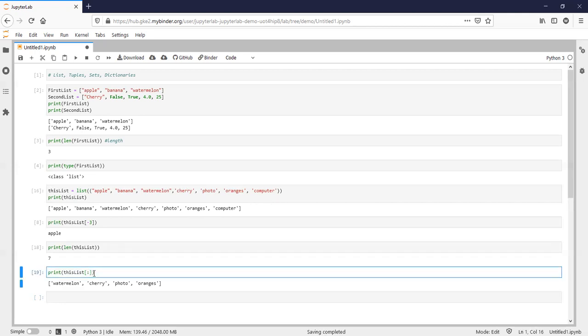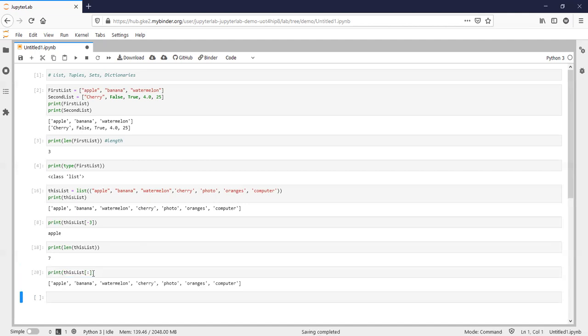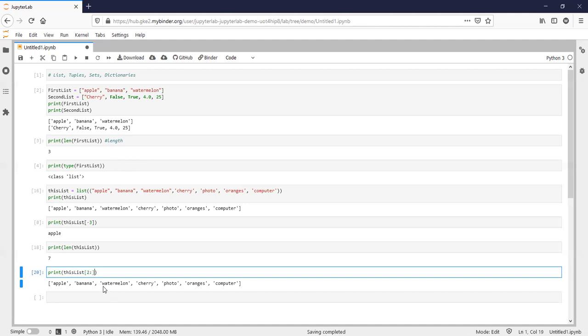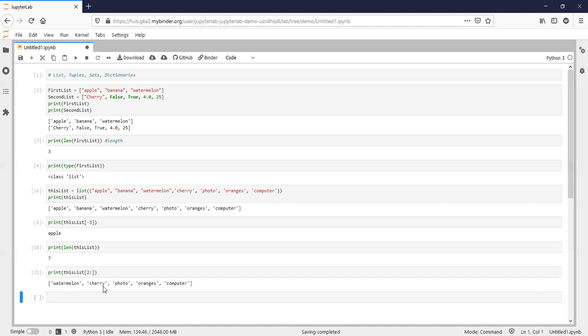Or you could use this thing. If you don't mention the numbers, by default, you print out the whole thing. Or you could start with the 2 and you don't type any number here, so it will print out the rest of them. 2 is the watermelon, cherry, photo, oranges, and the computer. So it will print out the rest of them. After the watermelon, you print out the whole things.